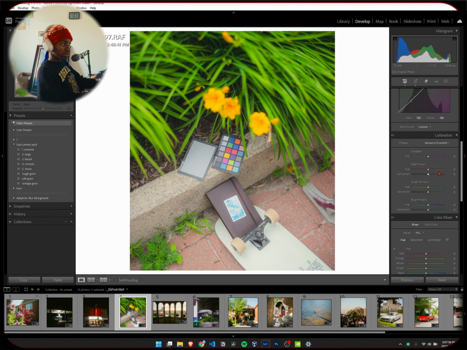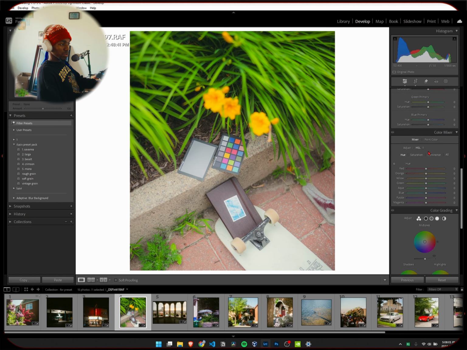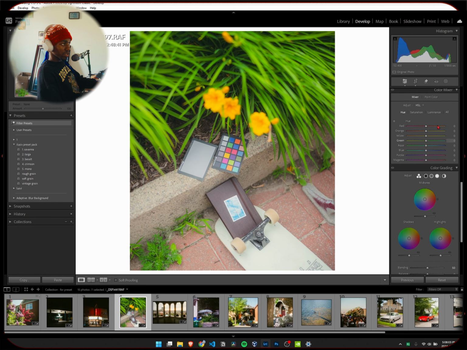Now we're gonna move on to, I usually skip calibration unless I feel the need to later on. I'm gonna go on to color grading. Actually, we'll skip color mixer for now. So color grading is where I like to give the overall feel of the image.